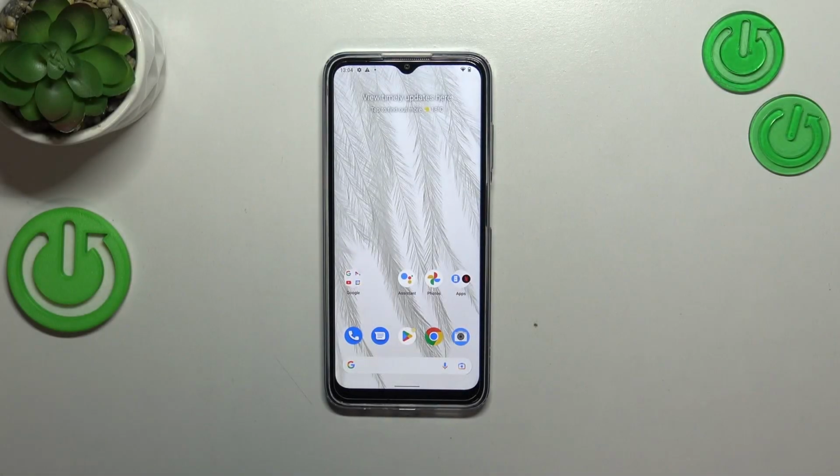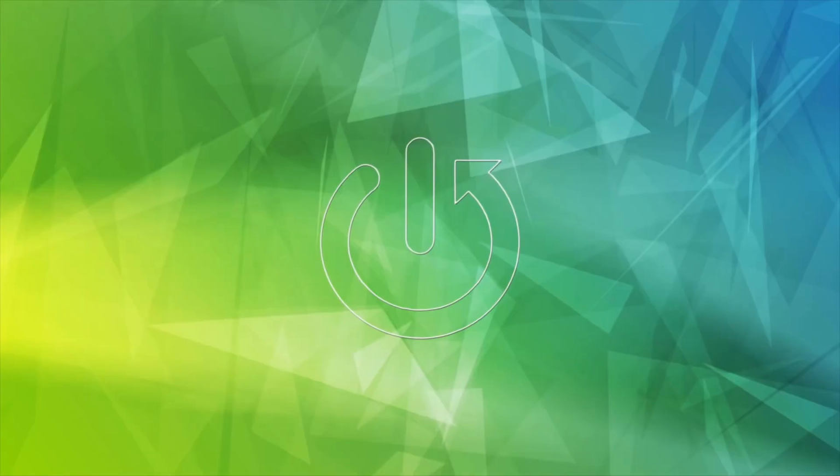Hi everyone, in front of me I've got NOKIA G22 and let me share with you how to change the screen timeout on this device.